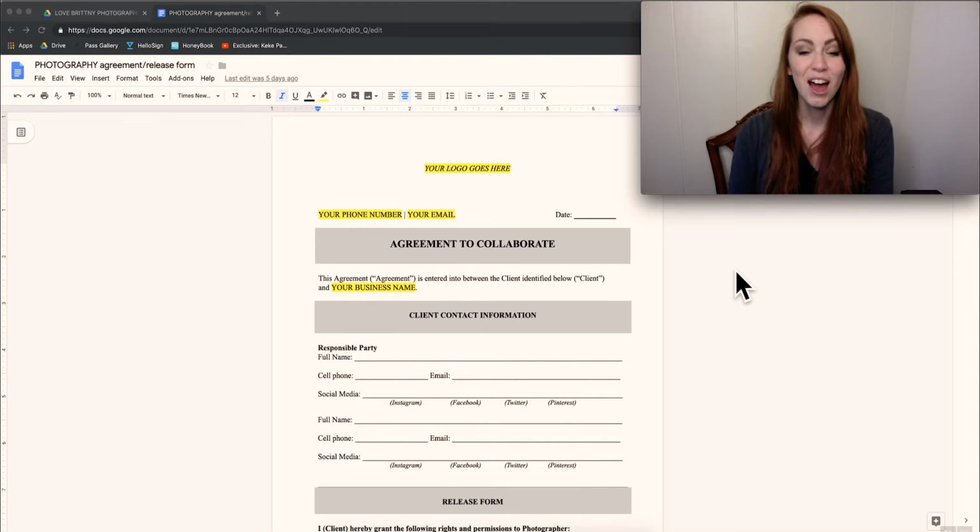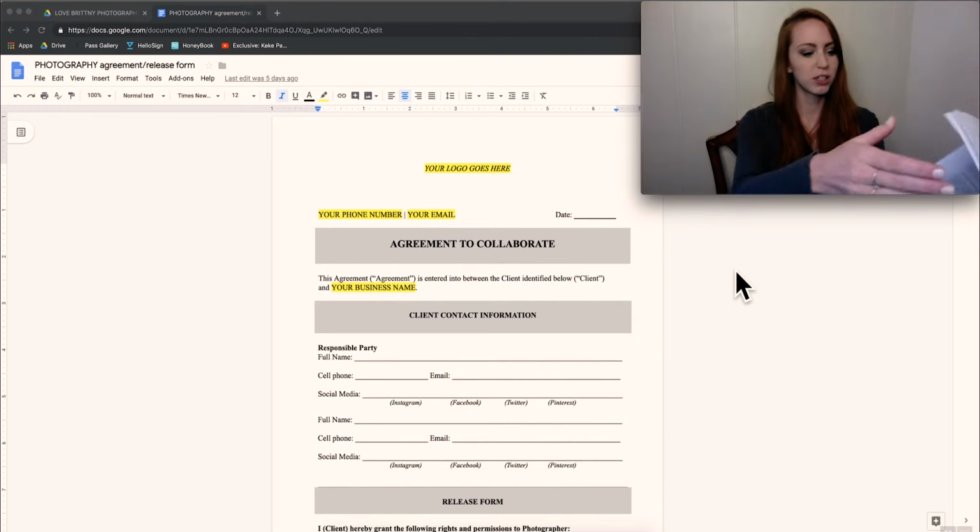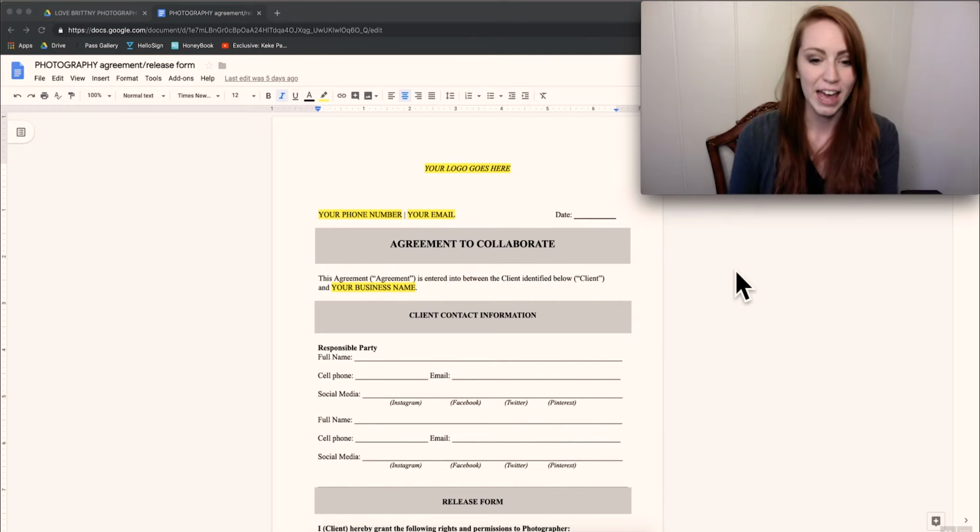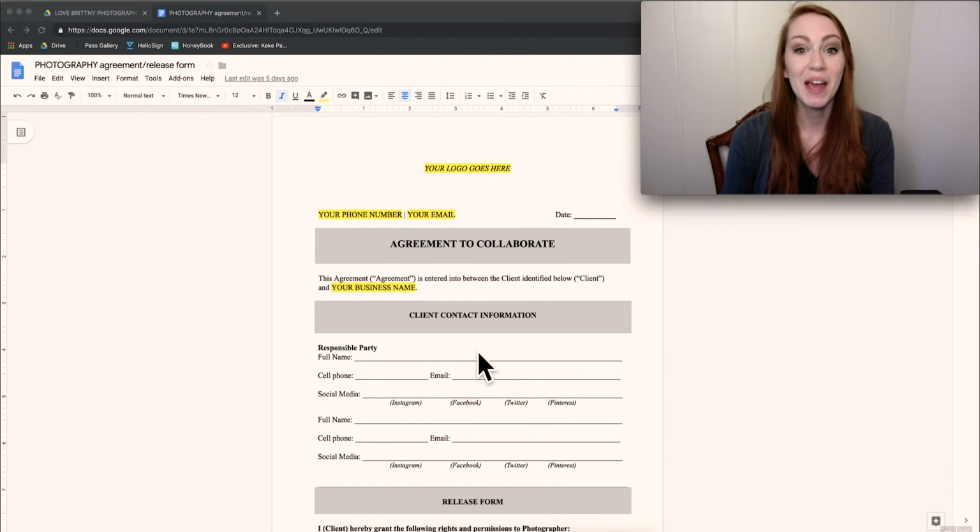Let's dive right in. I have opened up the photography agreement / release form, and I have all of my notes right here. So I'm just gonna keep referencing these because I have notes based on different things that we're gonna talk about here. So if I'm not looking at the camera, that's why.